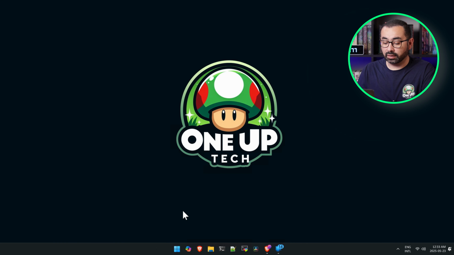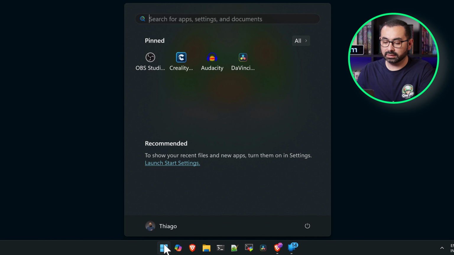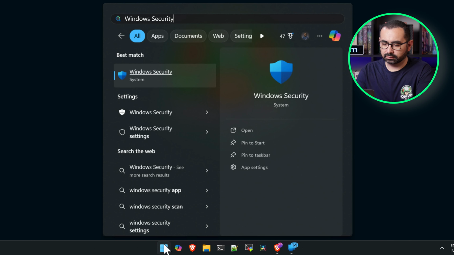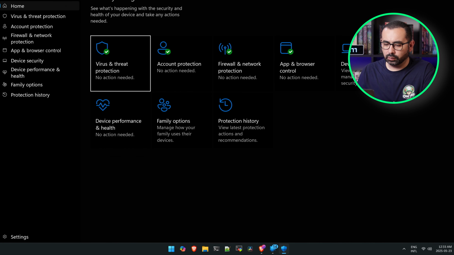First up, and this is your frontline defense, Windows Security, especially virus and threat protection. This is your built-in antivirus and it's actually really good, but we need to make sure it's active and updated. On your desktop, hit the Start button, type Windows Security and press enter. It will pop up the Windows Security screen for you.